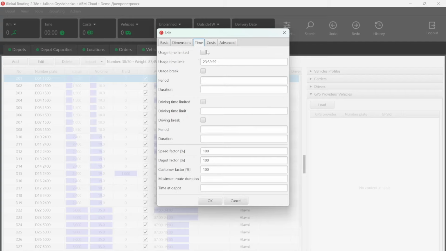Then we're going to time. In time, you can limit and reconfigure the time of the use of the car or driving. So it's basically the work hours of the driver. You can set speed indicators for the speed of movement, loading and unloading at the client, and some characteristics for this particular car. You can see it here in percentage equivalent. Also, you can set here the lunch break for the driver, and the system is going to take it into account while it plans the road. So at lunchtime, there will be no delivery points on the driver's account.